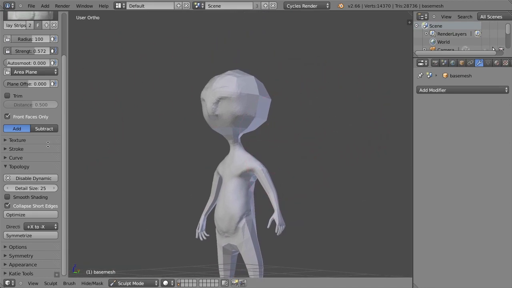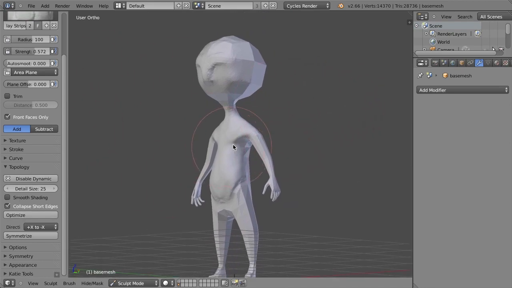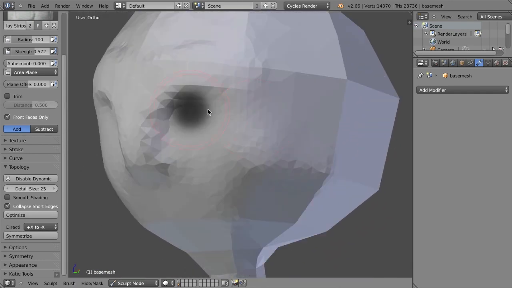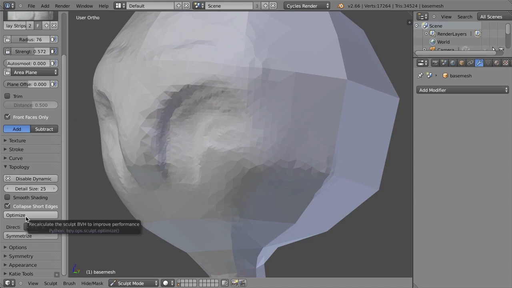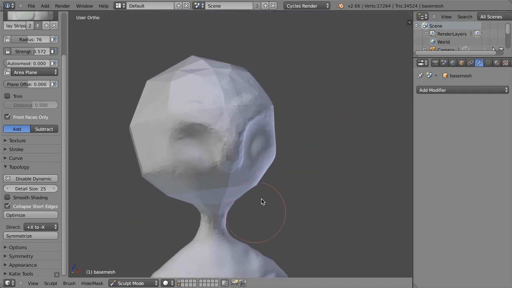Next, we do have an optimize feature here. As you are sculpting, if you start getting really complex and it's starting to slow down a bit, you can simply click optimize and it will optimize the BVH, or the bounding volume hierarchy, I believe it stands for, just to improve the performance. Generally, this isn't a problem, but sometimes doing this will improve your performance a little bit.